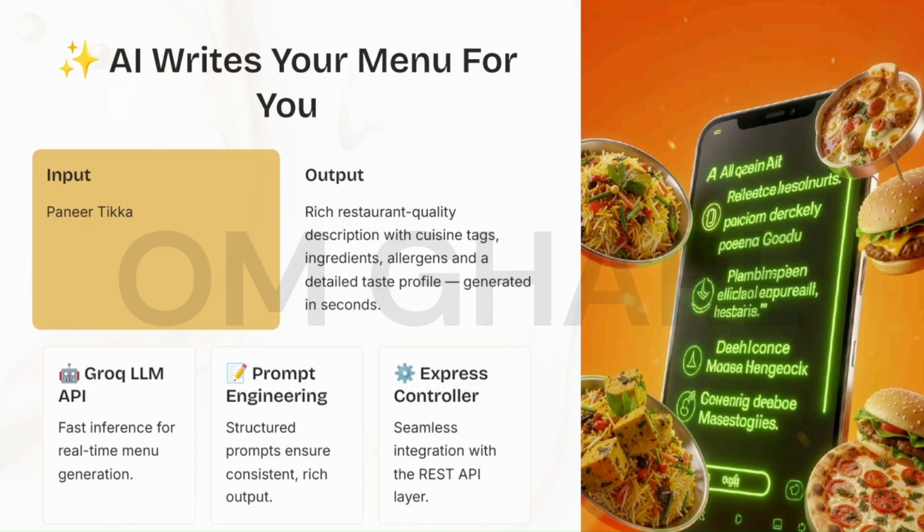The workflow begins when the restaurant owner enters only the name of the dish. For example, let's consider paneer tikka. This dish name is sent from the frontend to the Express backend through an API request. The backend controller then creates a carefully designed prompt and sends it to the Groq large language model API.